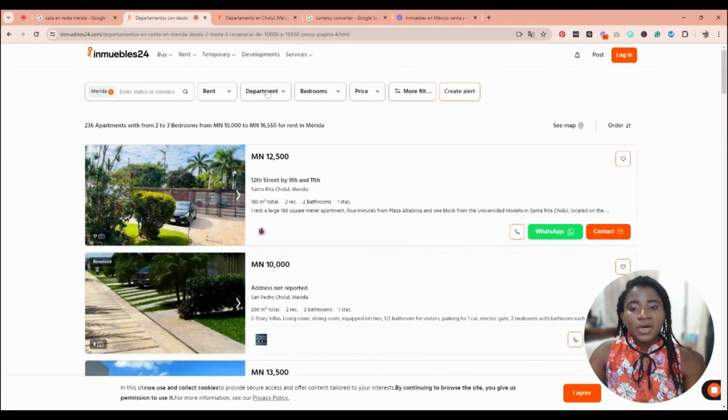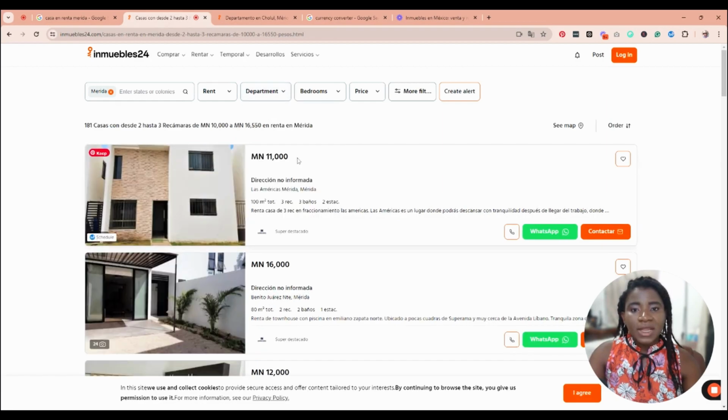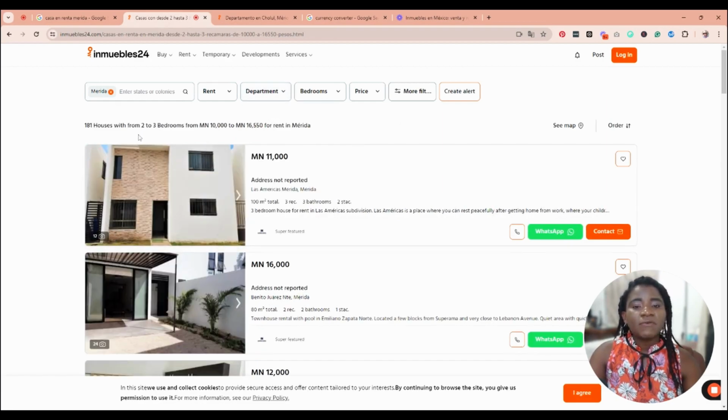We've just gone over apartments. Now let's go look for houses. Right? Let's go look for houses. And let's search. Again, it's the same filter, from 10,000 pesos to 16,500 pesos. If you have a bigger budget, go ahead and just set your own budget. But here, the tutorial is focusing on rent less than $1,000 US.